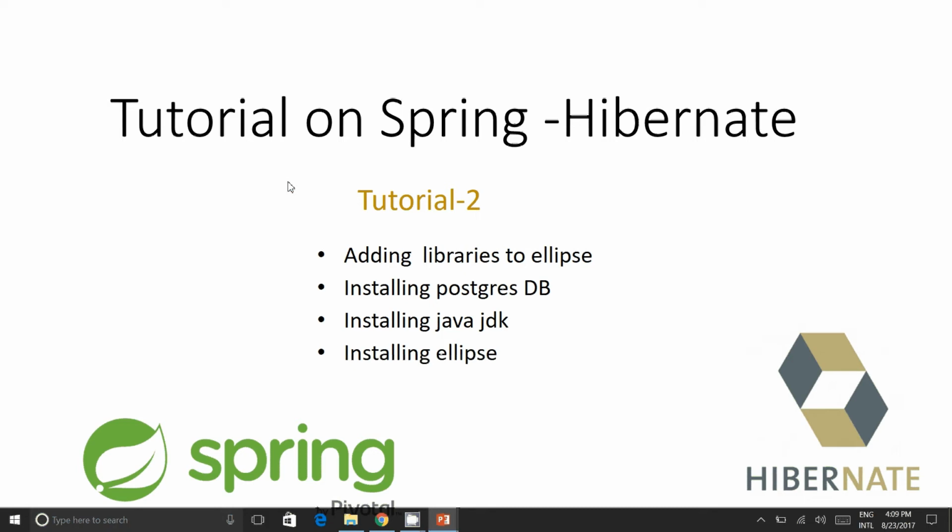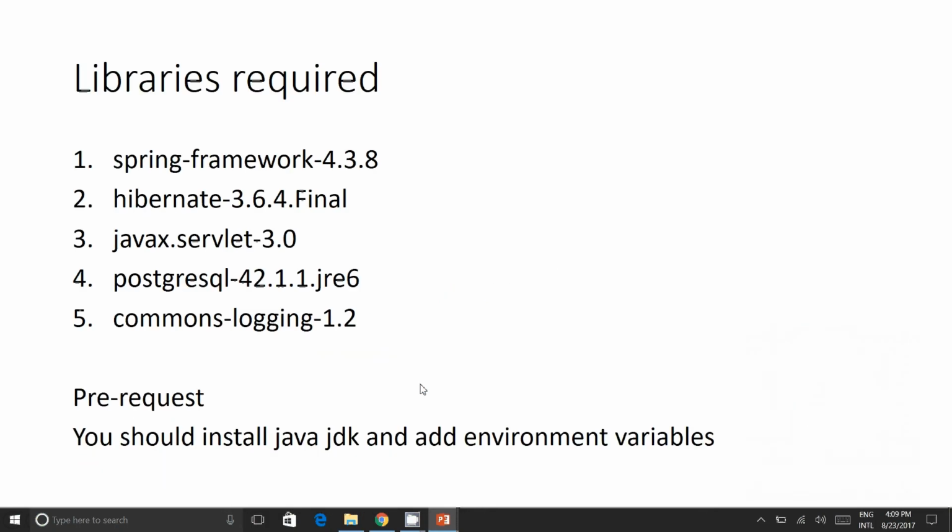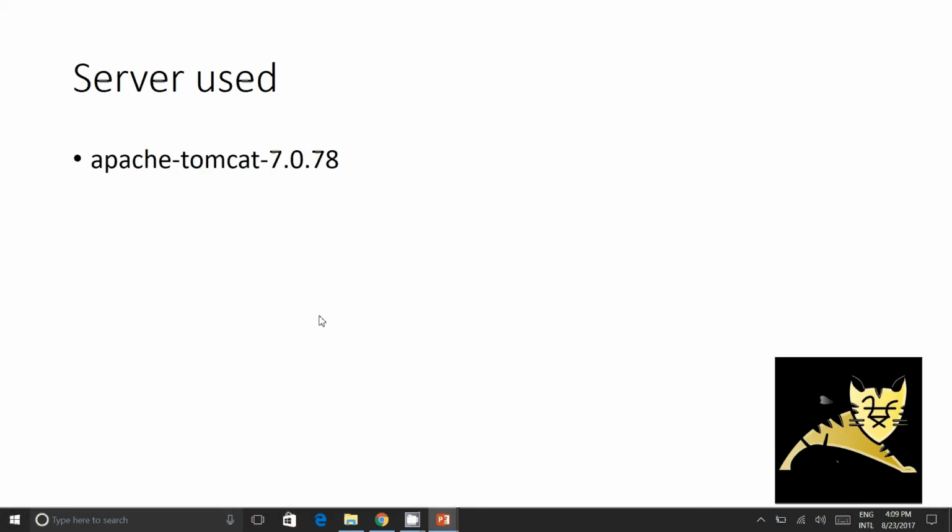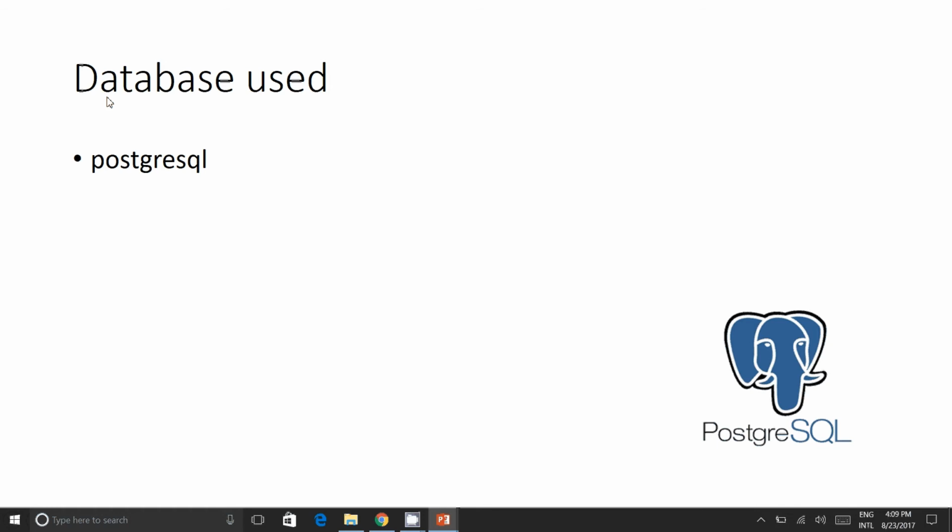In this tutorial series, we are going to look at how to add libraries to Eclipse, how to install the Postgres database, and how to install Java JDK and Eclipse. Throughout the video tutorial, we are using these 5 libraries. The first one is Spring Framework, version 4.3.8, and Hibernate 3.6.4, and we are using Java Servlet, Postgres JDBC and Commons Logging 1.2. Throughout the project, we are using the Apache Tomcat 7.0.78 server, and Postgres as the database.